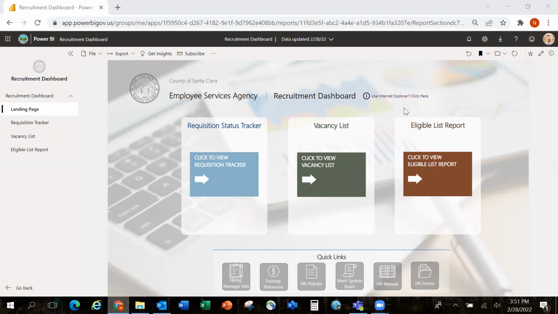Before we dive in too deep, I just want to point out that if you are using Internet Explorer, we recommend that you switch to Google Chrome just because Internet Explorer does not support all of the dashboard features. So something to keep in mind as we work through this.